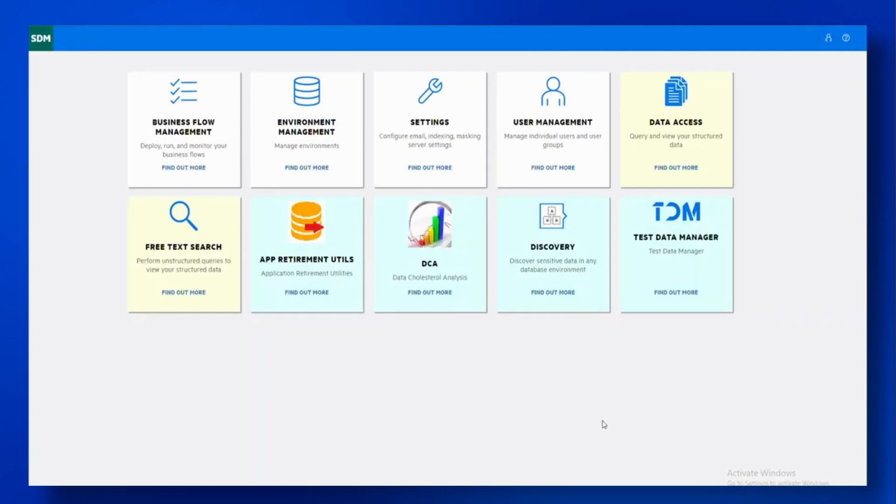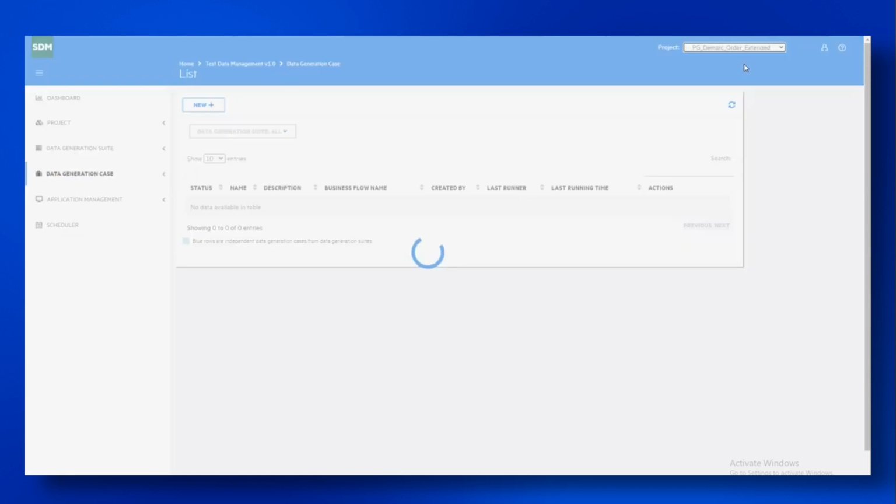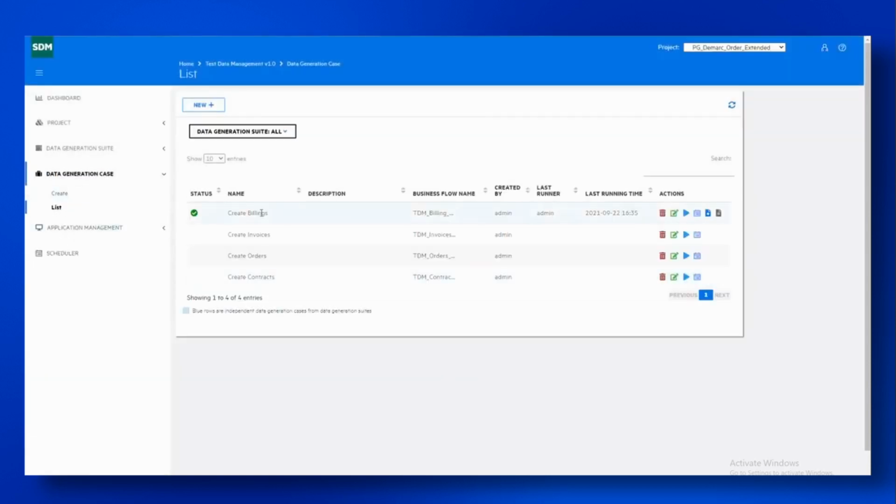In the web console, I can select our test data management extension. So let me change over to my Postgres database project. See here, I have several data generation cases. One for billing, invoice, order, contracts. Well, just before in Designer, I created my billing extract to determine how it was going to subset and how things were going to get masked. Simply by clicking on this green arrow here to run, that's going to run that cartridge, which will attach to production, extract a subset, mask the data in those columns, and upload that data to my test database instance.